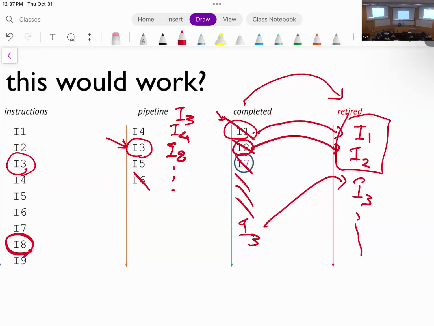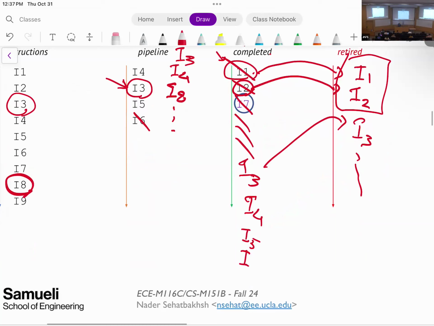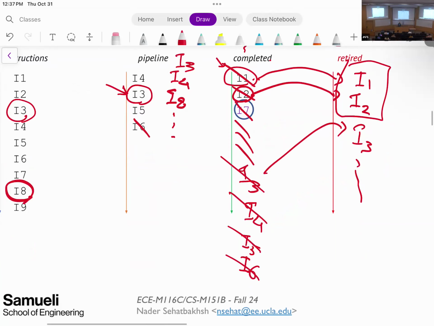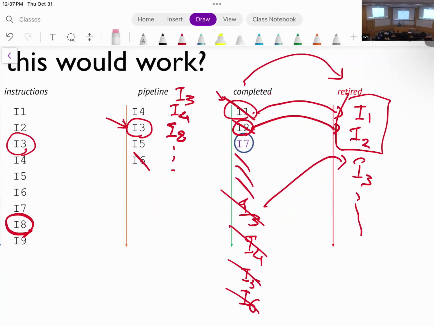So the question is, in this example, let's say I4 was a branch that indeed was not taken. What would happen in that case is that at some point, I4 will go here, I5 will go here, I6 will go here, and then we're going to retire 3, 4, 5, 6. And since now we retired 6, now we can go back and retire 7. So 7 has to wait for a long time in that queue. But if the queue is long enough, that's totally fine.